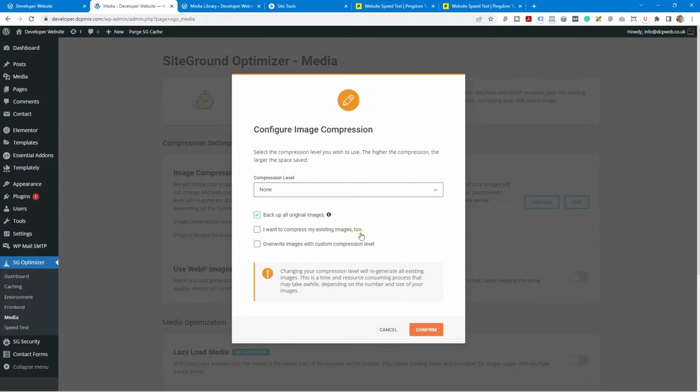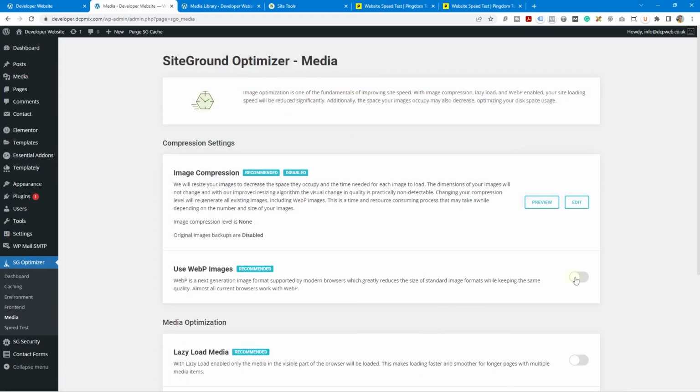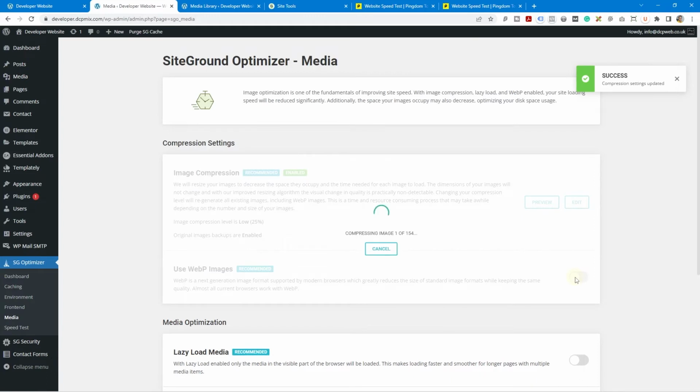I want to compress my existing images too, so we can enable that, and overwrite images with custom compression level. We'll leave this off for the moment. It says changing your compression level will regenerate all existing images. This is a time and resource consuming process that may take a while depending on the number and size of your images. So let's set this to a low compression level, let's say 25%, click confirm, and then enable the option, and it's going to start compressing one of 154 images.